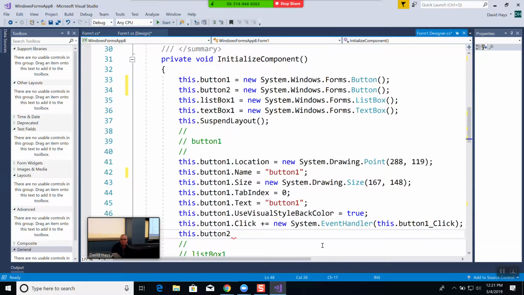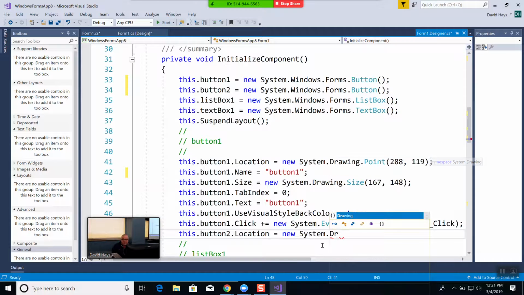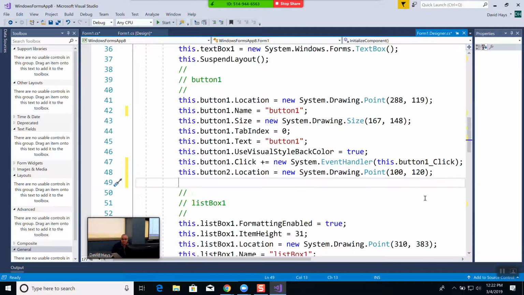Got this.button2.location equals new system.drawing. Again, when you look at this, this helps you understand where it's coming from, what it's inheriting. Drawing.point. See, I would assume this was a position. Point. Oh, it's just specifying a point, like a point on your screen. Like this is going to be at 100, 120. So location, that has to be a point, I guess. You see it says system.drawing.point.